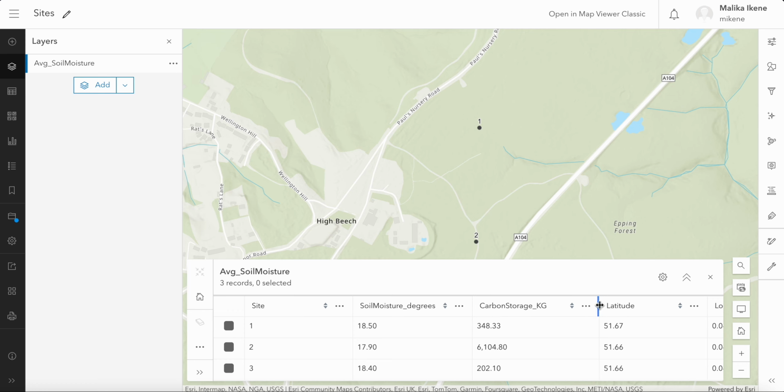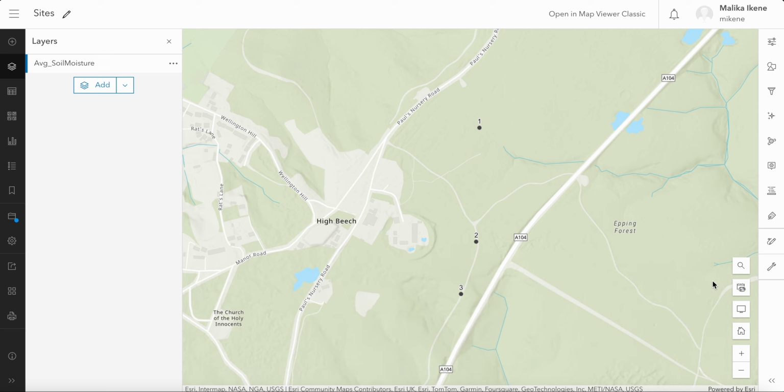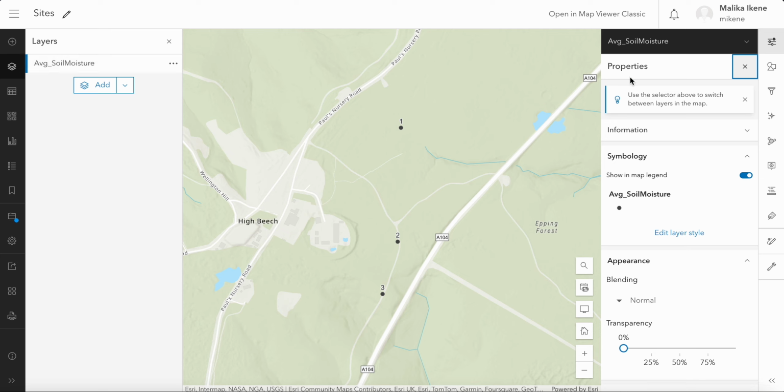Okay, let's close this table for now. We can do this by clicking on the X icon in the upper right-hand corner of the table. Now we can navigate back to the layer and click on it. This should open up a menu on the right-hand side of the screen.